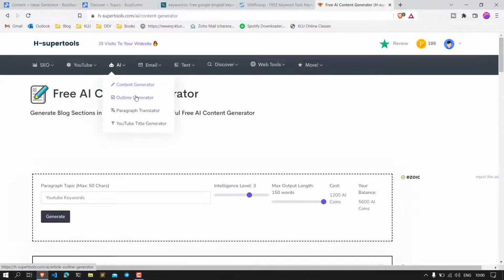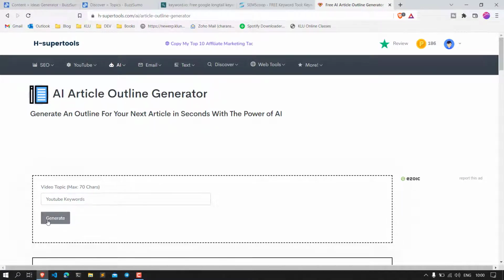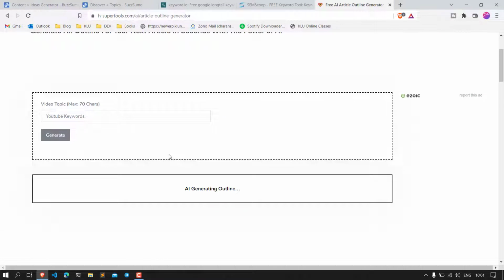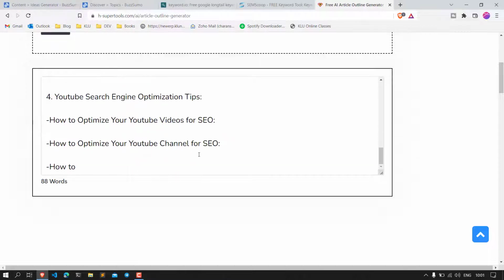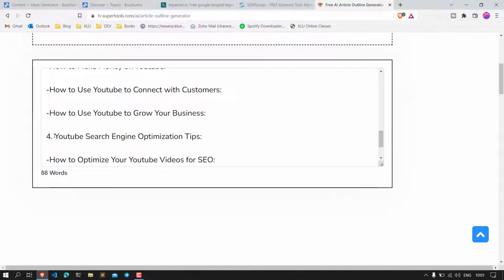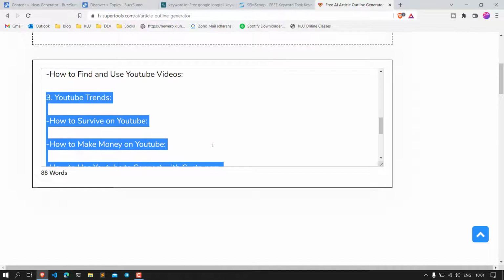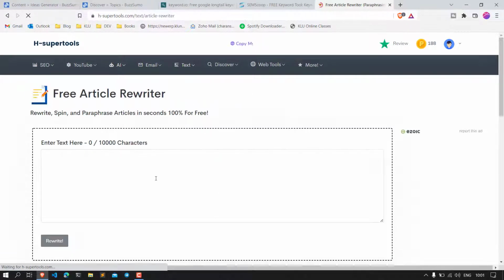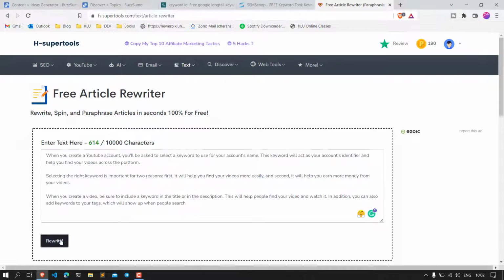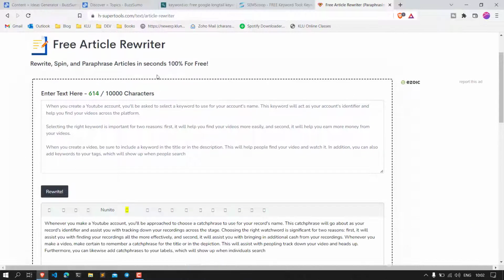If you need the headline for your content, you can use the outline generator tool. This tool generates the outline with unique content. Copy those outlines and paste them into the AI article writer to generate the best article. If you have some plagiarism in your content, you can use the article rewriter tool for free. Just paste it and click the rewrite button. But I don't recommend generating the article with AI, but use the outline generator and rewrite tool.